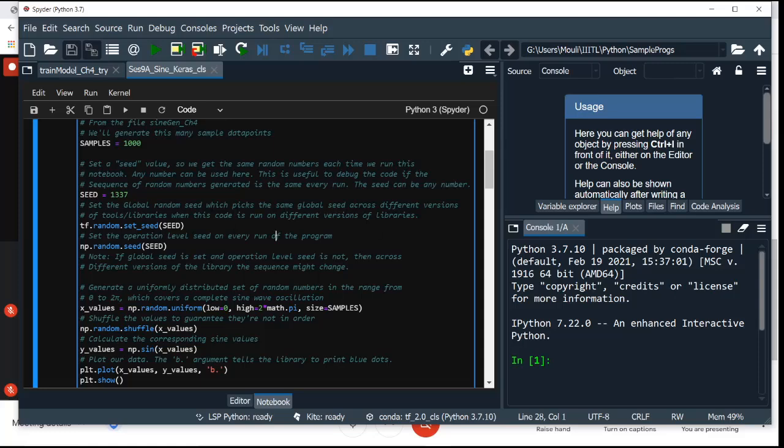Now there are two things here. When you use set seed, you are actually setting the global random number. And then one more is the operation level seed. Now this random dot seed is the operation level seed, and global set seed is the global level seed. So there are two seeds there.